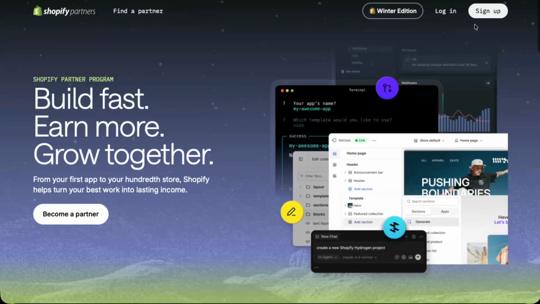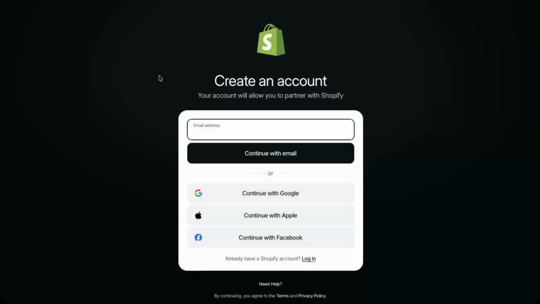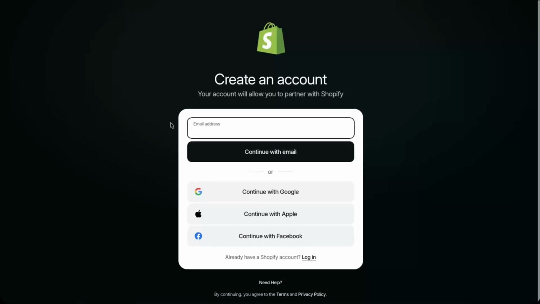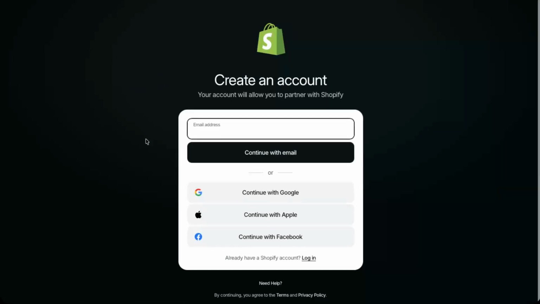When you're ready to proceed, look for a button that says Sign Up or Join Now. This is typically near the top of the page. Click that button to start the registration process. You'll now be taken to a sign-up form. Here, you'll need to enter your basic information.